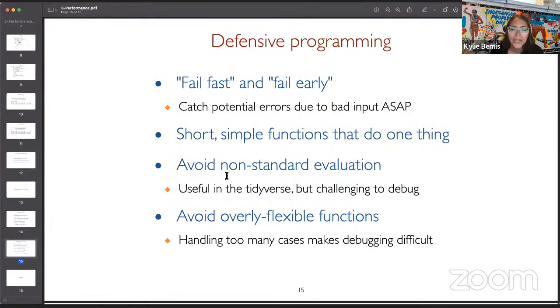Avoid trying to use non-standard evaluation. It's probably not a danger for many of you because we haven't talked too much about it. Again, this is something that's used widely in the tidyverse. That makes those functions difficult to debug, so just avoid non-standard evaluation. And if you're not sure what that is, then you're probably good. This kind of falls back into the short, simple functions idea. So avoid overly flexible functions. If you're trying to handle too many cases, that can make debugging difficult.